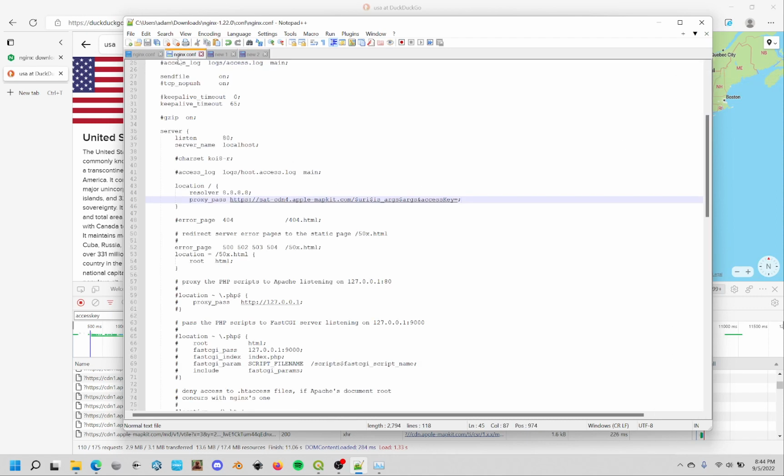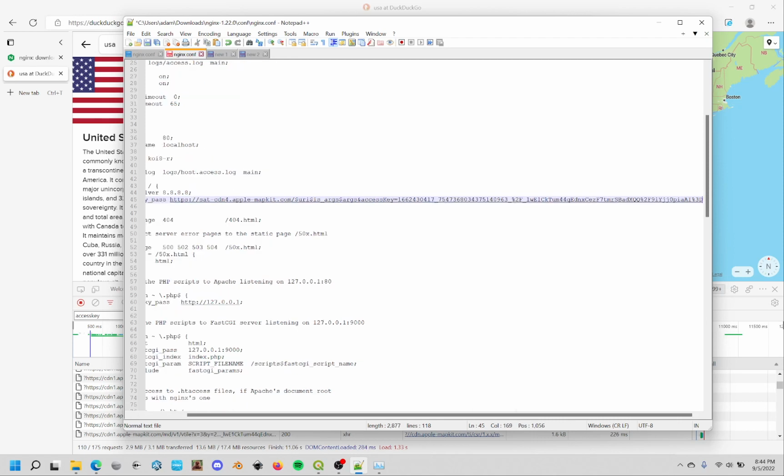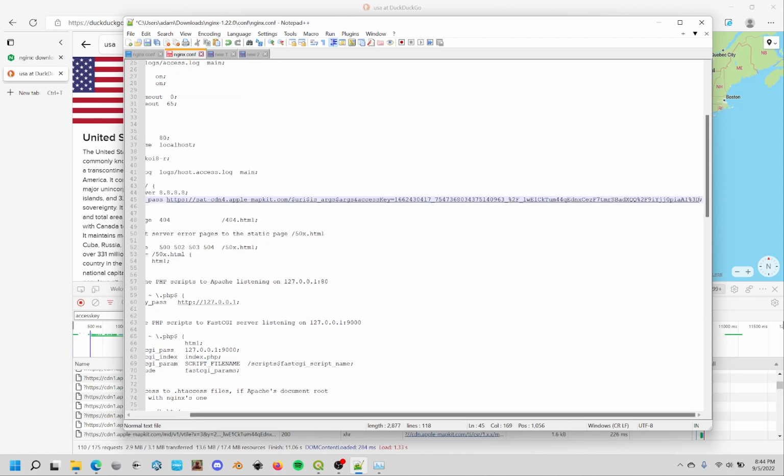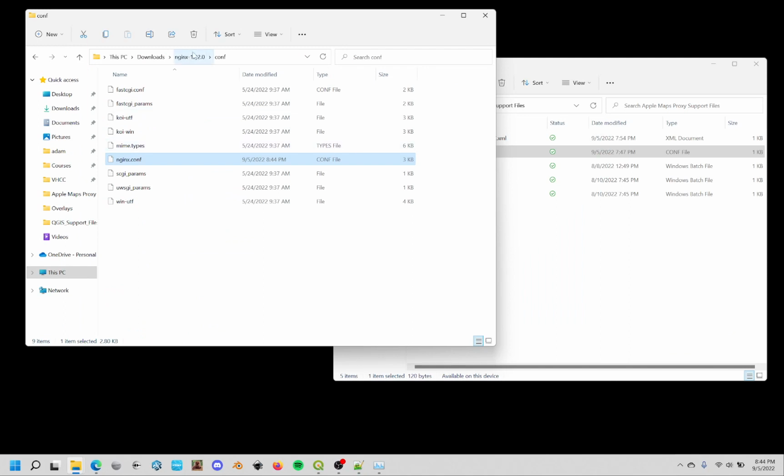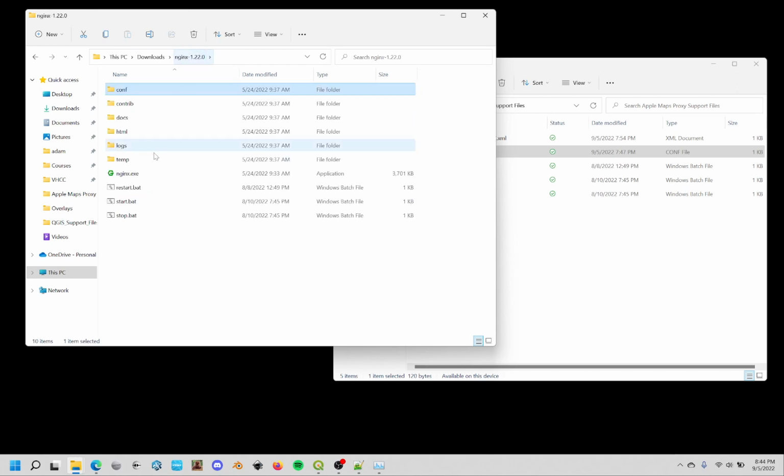I will go back over to my nginx config file, the full one. I will find, in my case on line 45, access key equals, and I will paste that in right after the equals and before the semicolon. So the line should now end in %3D semicolon. I'm going to save that file. I'm going to minimize everything. I'm going to go back to my downloaded Nginx, get out of the config file if you're in there, and go to where the executable is, and I'm going to double click start.bat.